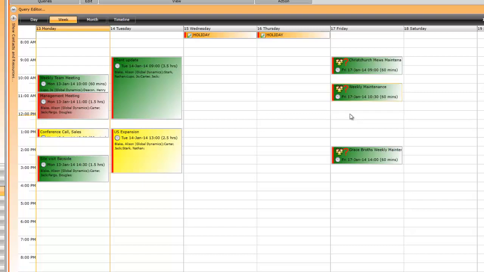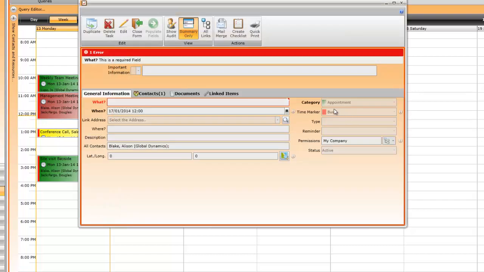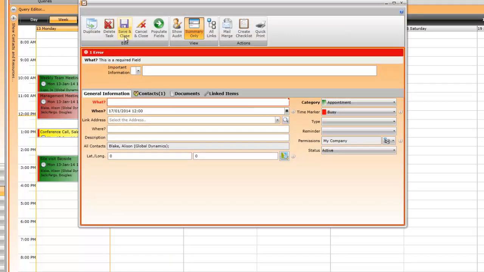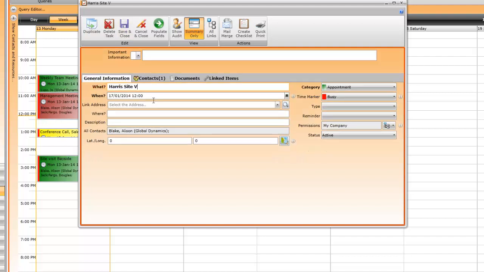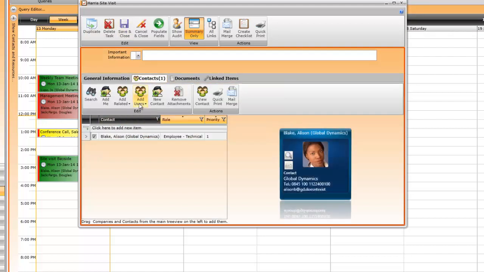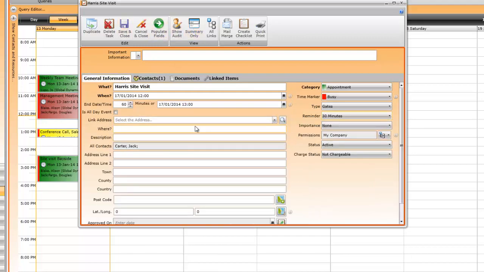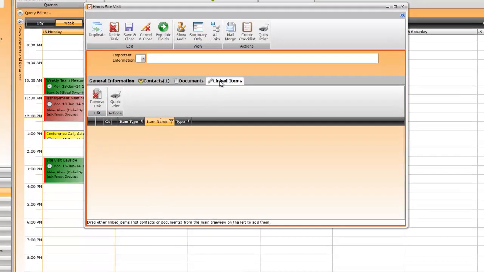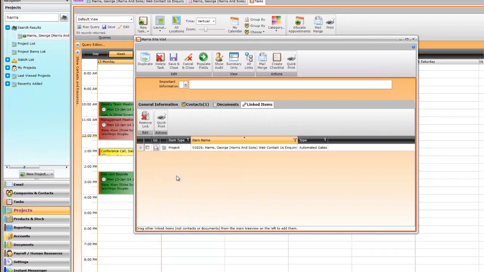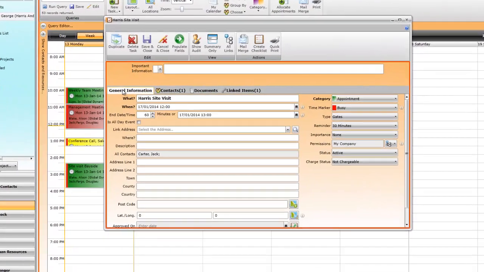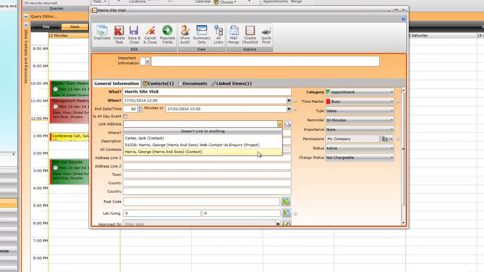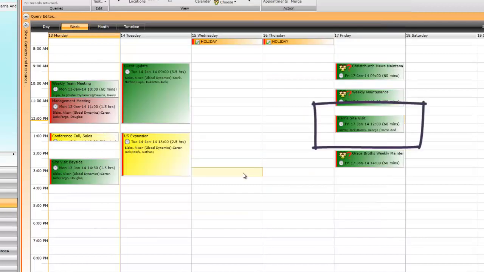A meeting is created, assigned to the salesman. With a reminder that it will be sent to his phone or tablet. The meeting is linked to the project so that the salesman knows where to go. This meeting is now in the salesman's diary.